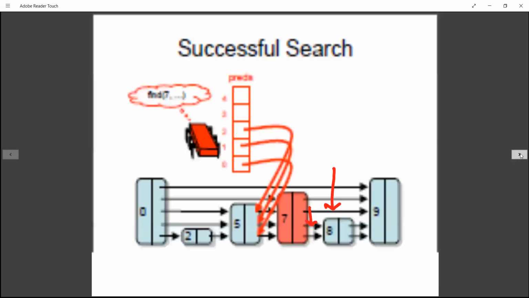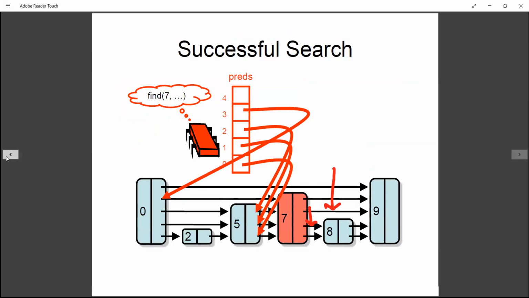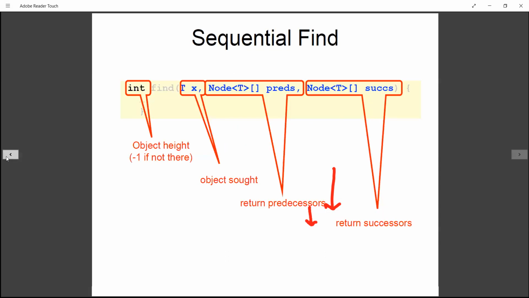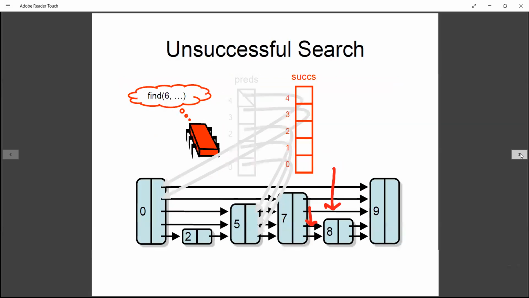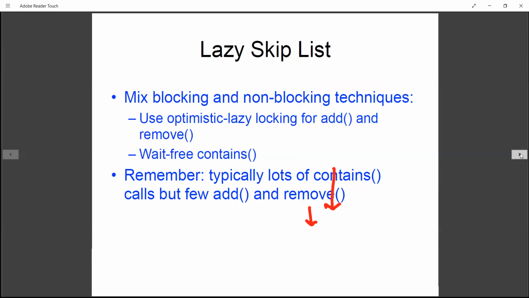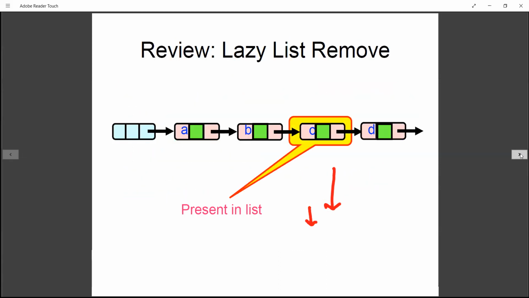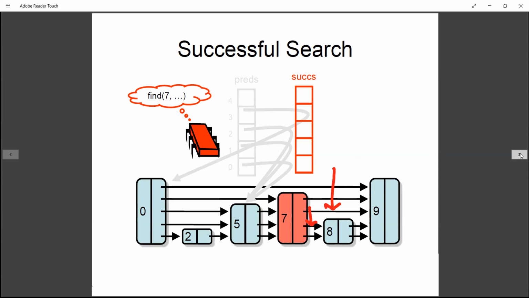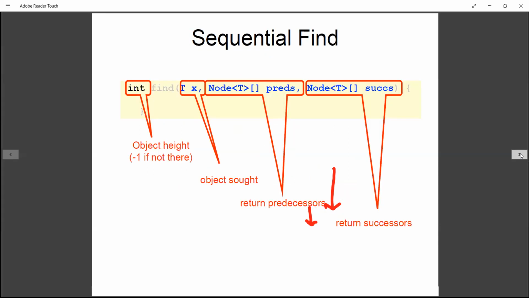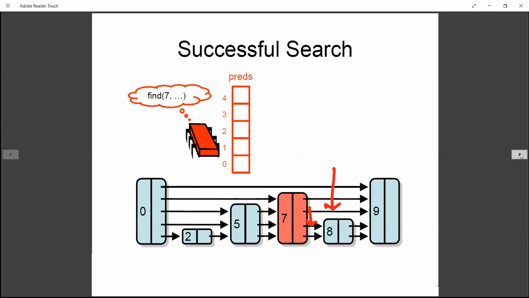Next, I would like to discuss insert. An unsuccessful search returns this one.